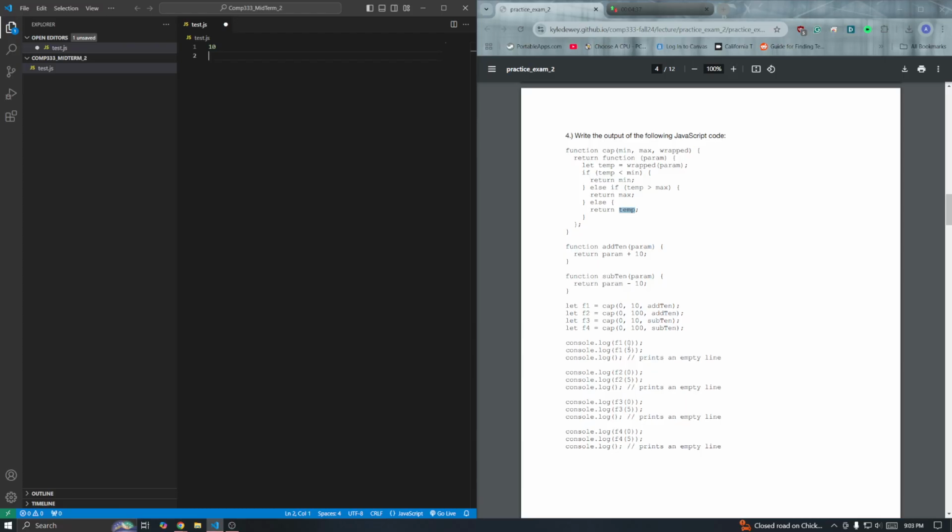So 5 plus 10 is what? 15. Is 15 less than 0? No. Is 15 greater than 10? Yes. And then we return what? Yes, it is greater than. We return 10. Cool.